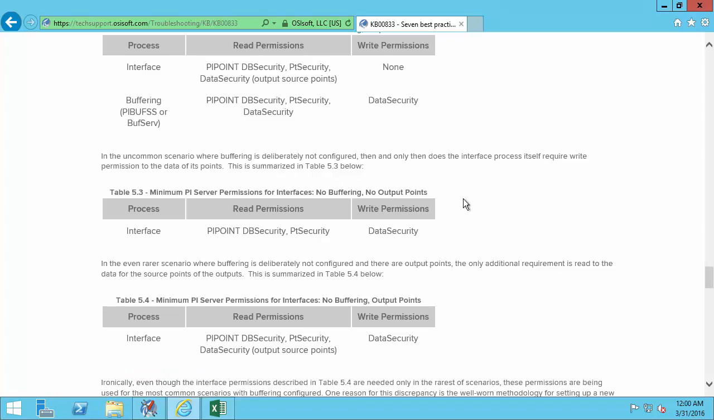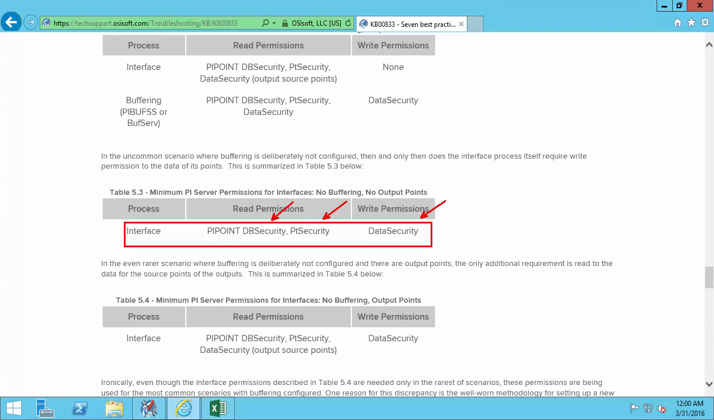To start off with, let's say that we weren't doing buffering, then if we didn't have output points, we'd just be setting up the permissions for the interface here. And we can see that we need PIPOINT on the database security table for read, and we'll also need read on point security and write on data security.